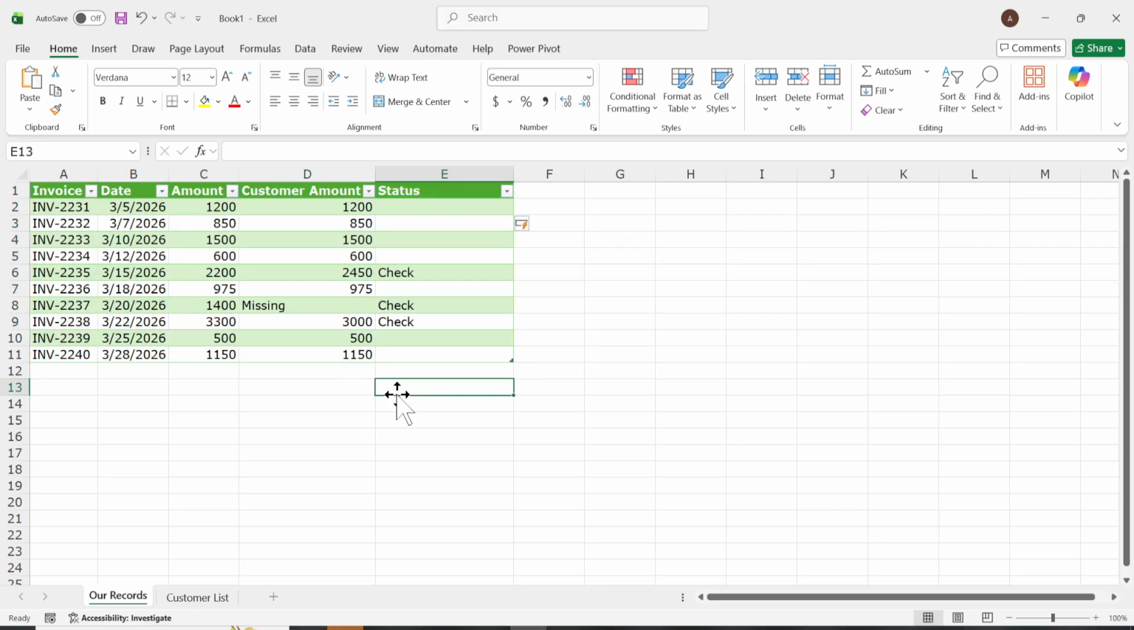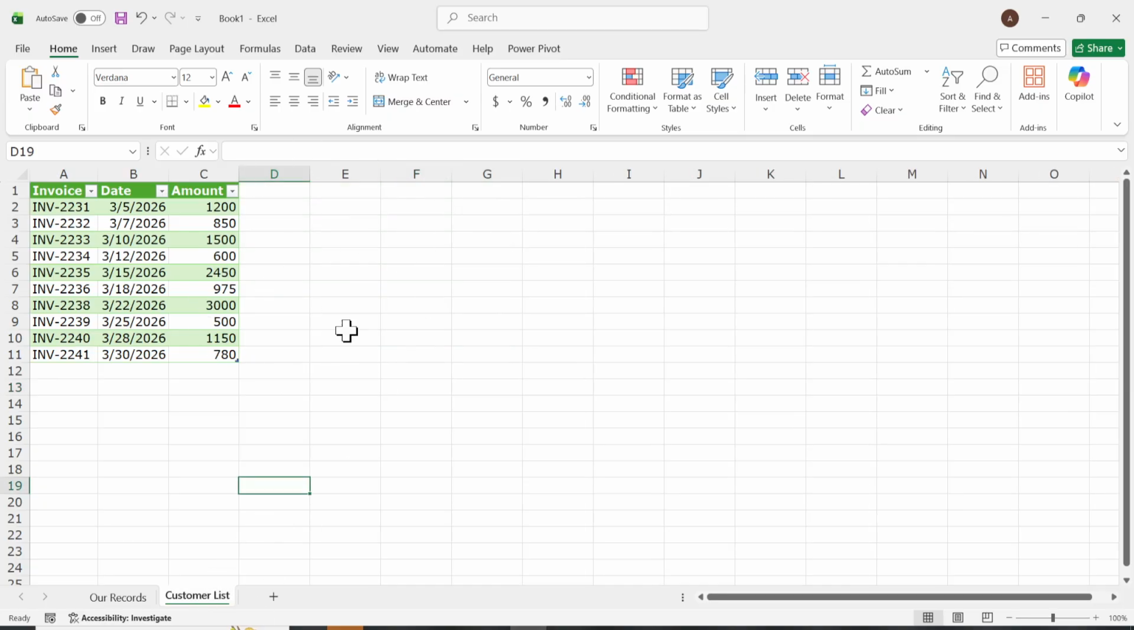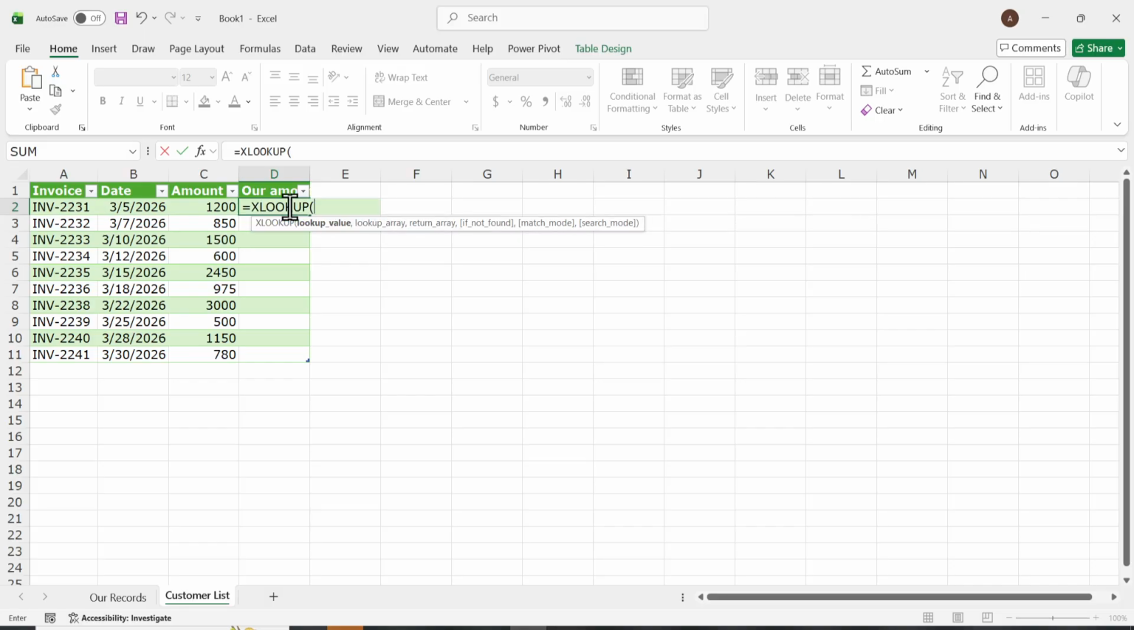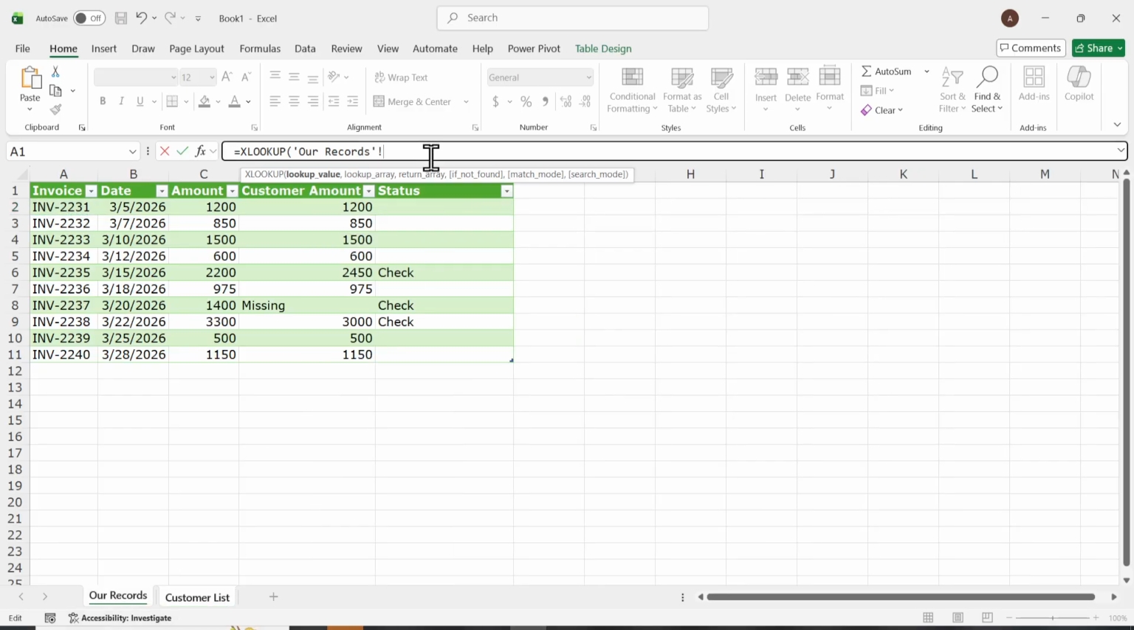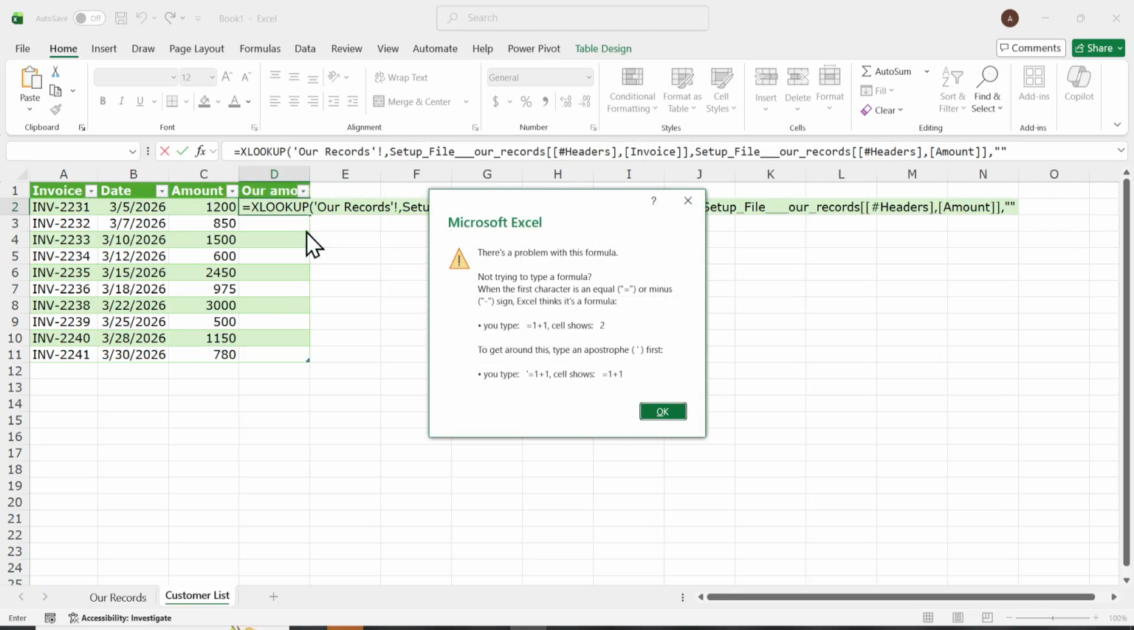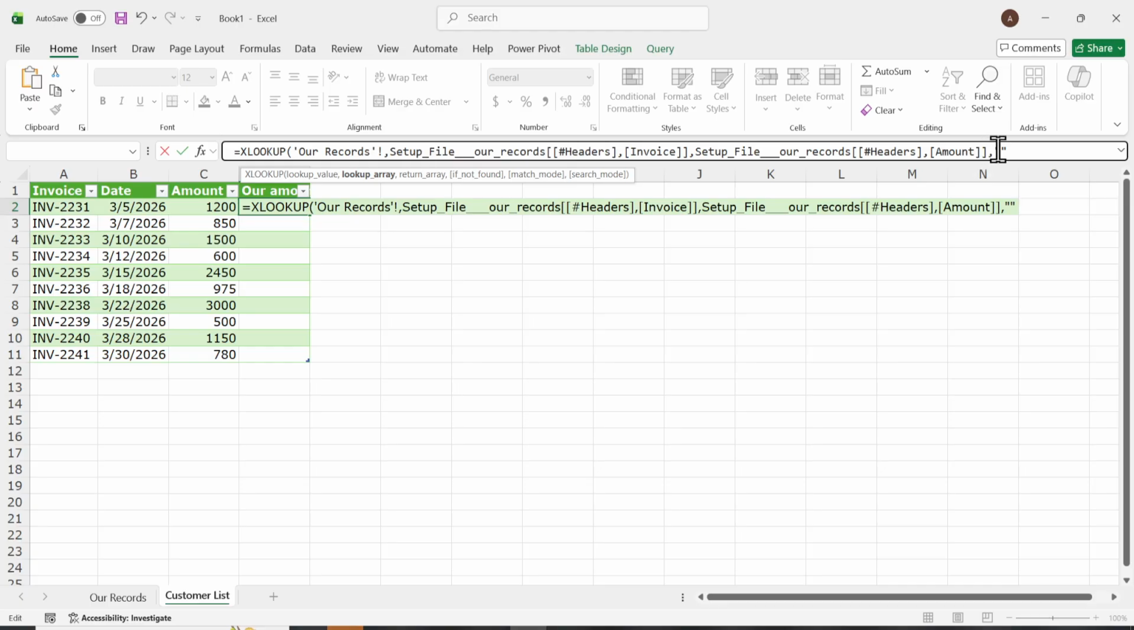Now repeat the comparison from the other side. Click the Customer List Sheet tab at the bottom. Click cell D1, type Our Amount, and press Enter. In cell D2, type equals XLOOKUP, open parenthesis, then click cell A2. Type a comma, click the R Record Sheet tab, and click the column A header. Type another comma, then click the column C header on the same Our Record sheet. Type another comma, then type quotation mark, missing, quotation mark. Type the closing parenthesis, and press Enter.